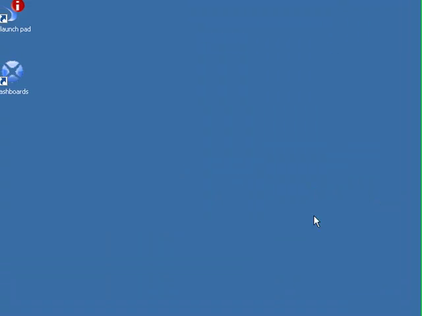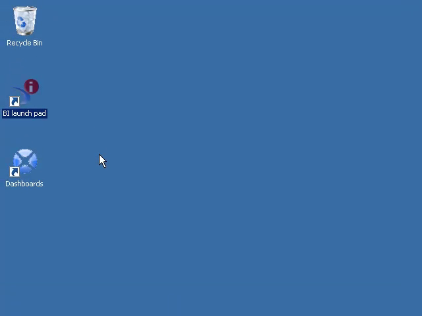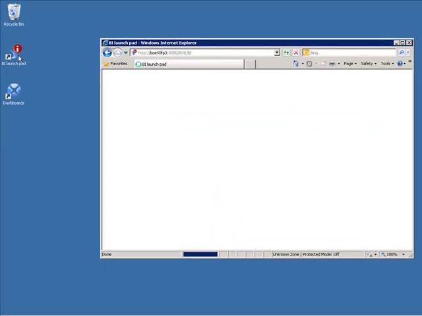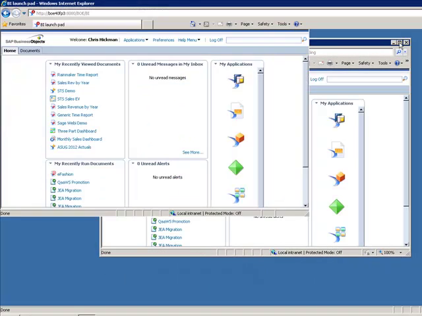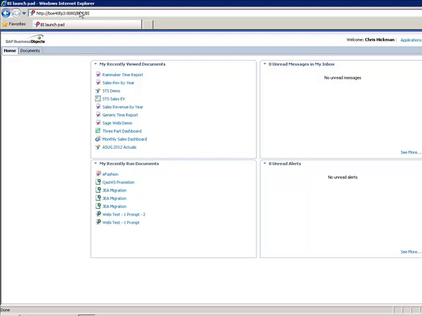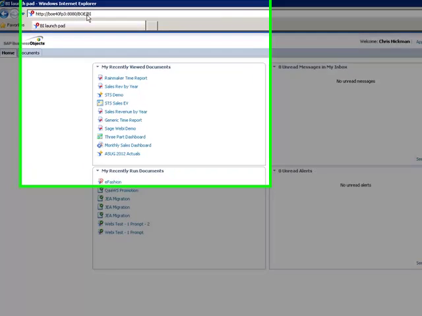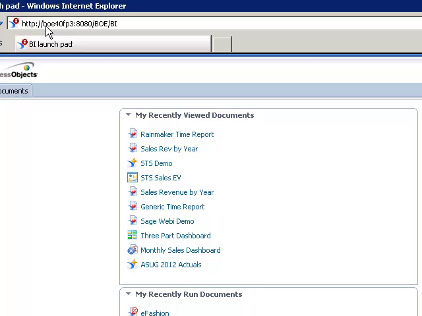So here I've got a demo system. This is a client machine. I've got a shortcut here that launches me straight into my Launchpad. So what I'm going to do is launch this, and you'll notice that it immediately brings up a browser. The browser goes to a URL. The URL points to BOE/BI, and this goes to a BOE40FP3 server. It's just the name of the server. The server is actually running Service Pack 6.